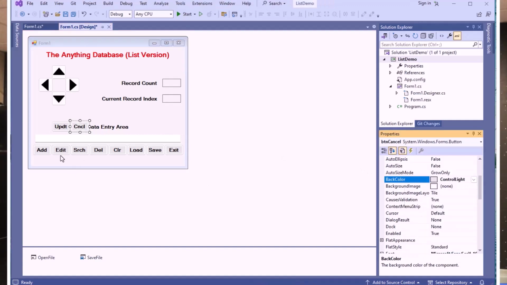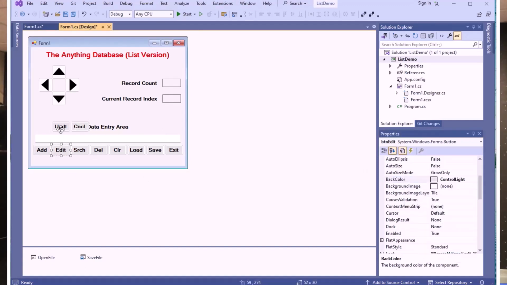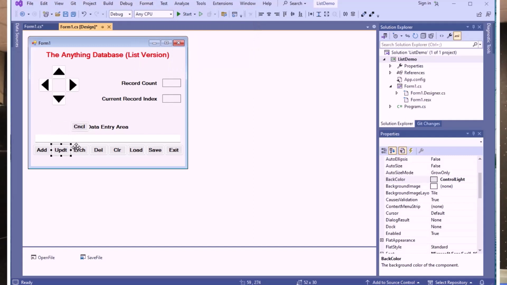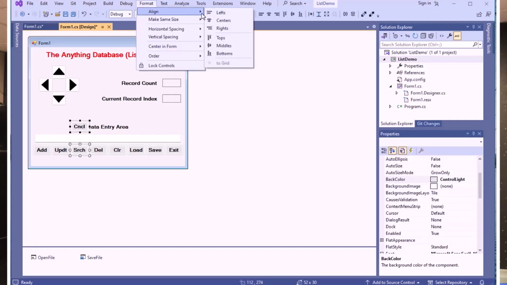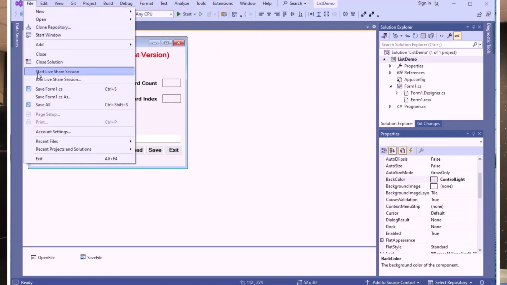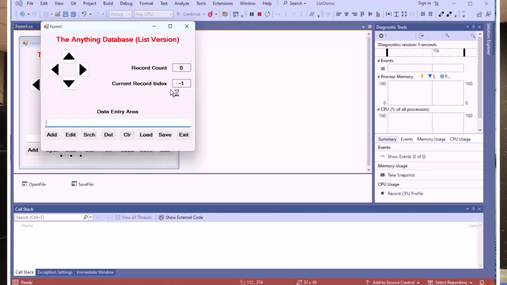And now we can also take the edit and the update and format them, align their tops. And do the same thing with the search and the cancel, format and align their tops. And now all our buttons are in the right spot. So we'll save all, do a start. And what we see here is we now have all of our buttons showing here. We don't see the update or cancel here at all. Of course, they were invisible before anyway, but now they're in the right spot.